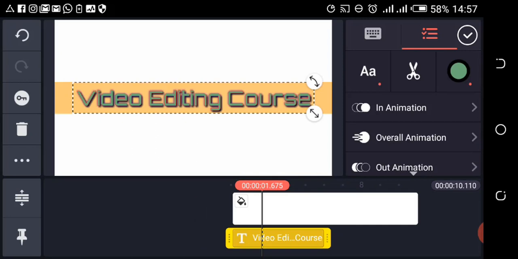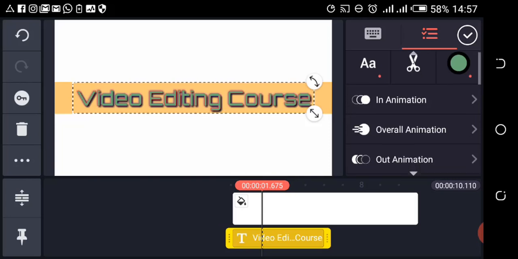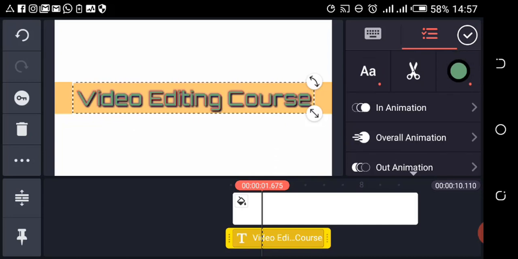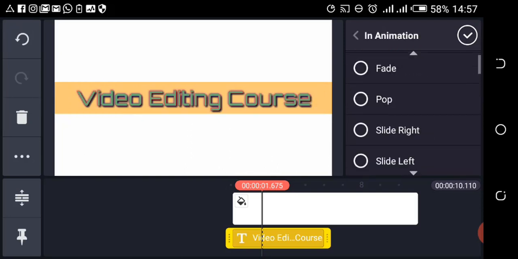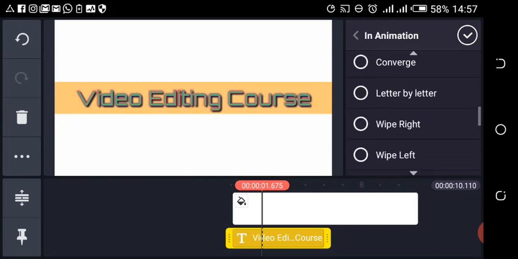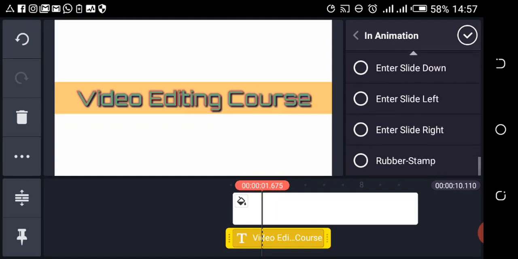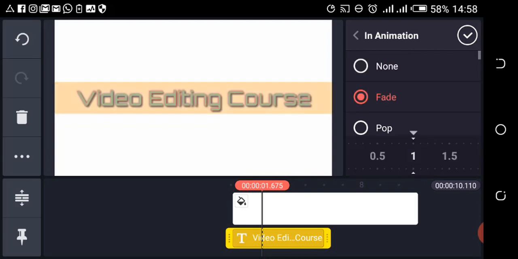Now the last thing we talk about on text is animation. How to animate a text. Animation is mainly of three types in KineMaster: in animation, overall animation, and out animation. The in animation is when an object or a clip is coming in. How do you want it to come in? Which animation do you want to give to it? Click here. We are not going to click all of these, but please select any one that matches your design.